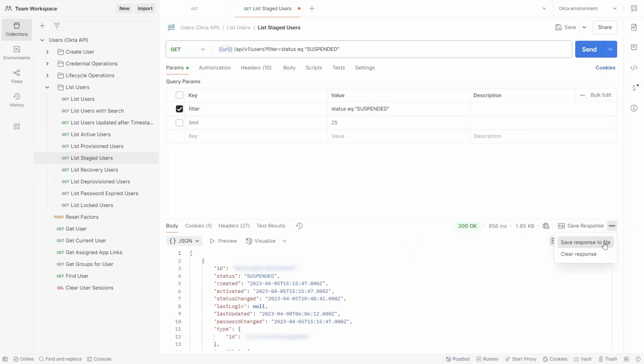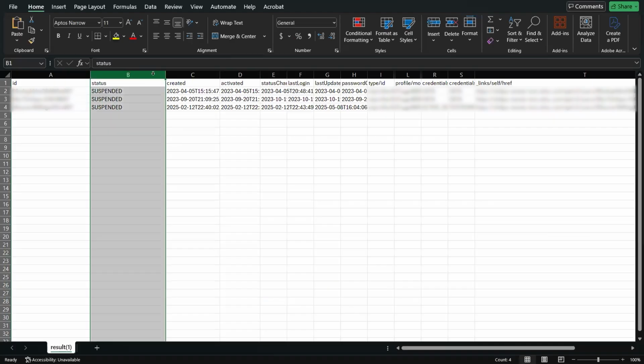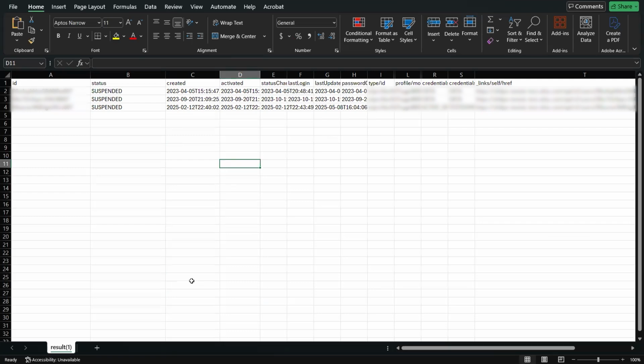Click on Save Response to a file. It will download a JSON file. Use a desired third-party tool to convert the JSON to a CSV file.